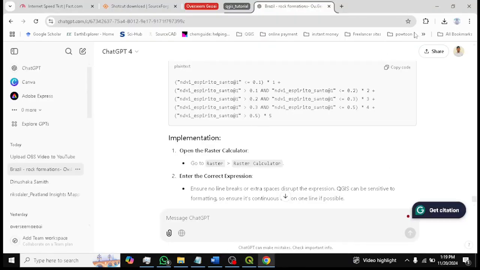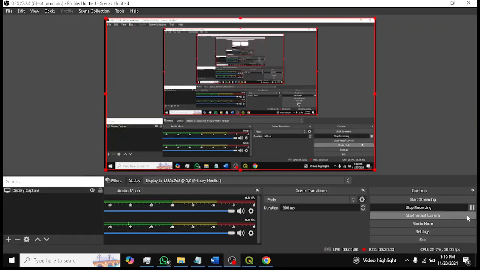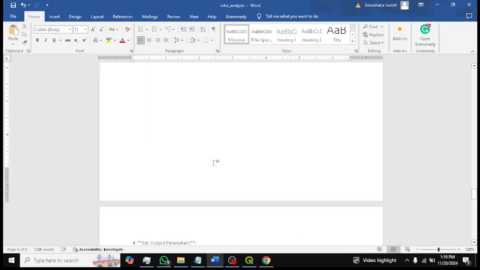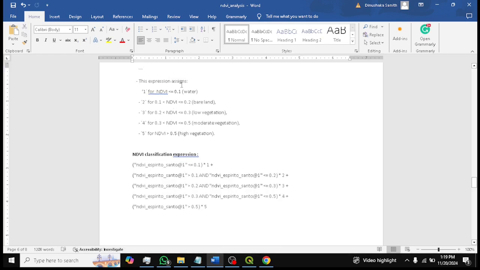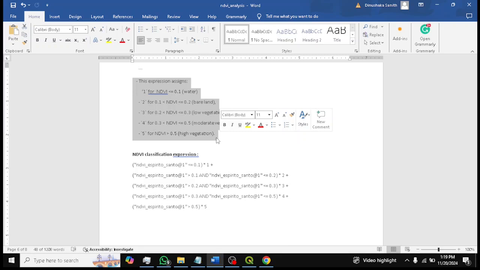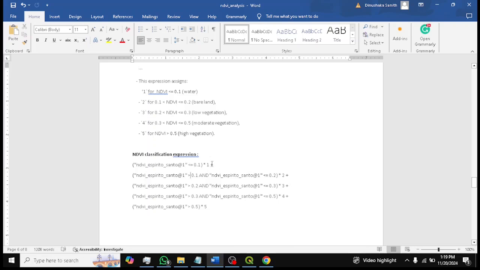So this is the expression that I'm going to use for the NDVI classification. Like I mentioned before, this is the standard expression, the standard classification, and I converted it to an NDVI standard classification expression that I can run in the QGIS raster calculator. So let's move to the raster calculator and run this expression, so that you can identify the area: the raster values that are lower than 0.1 are water, and the raster values between 0.1 and 0.2 are bare land.